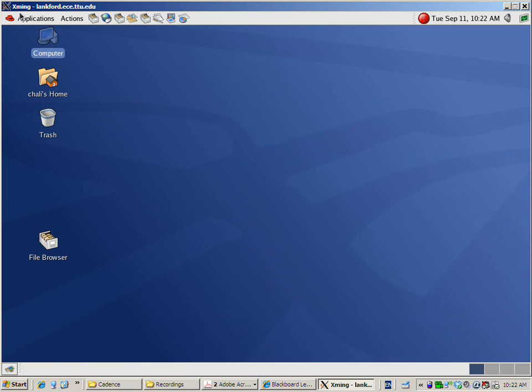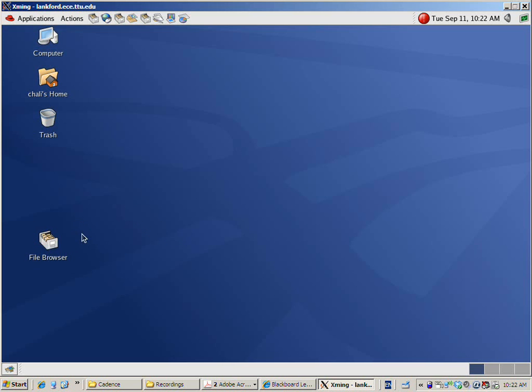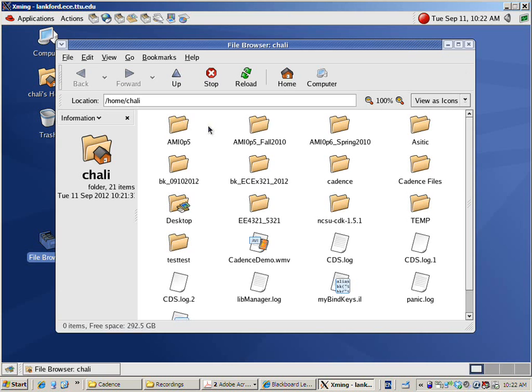Typically what I do is I'll go to application. There is one application called File Browser. You can just drag it to your desktop. So now I have this File Browser here. This is more like what we have been using in Windows.